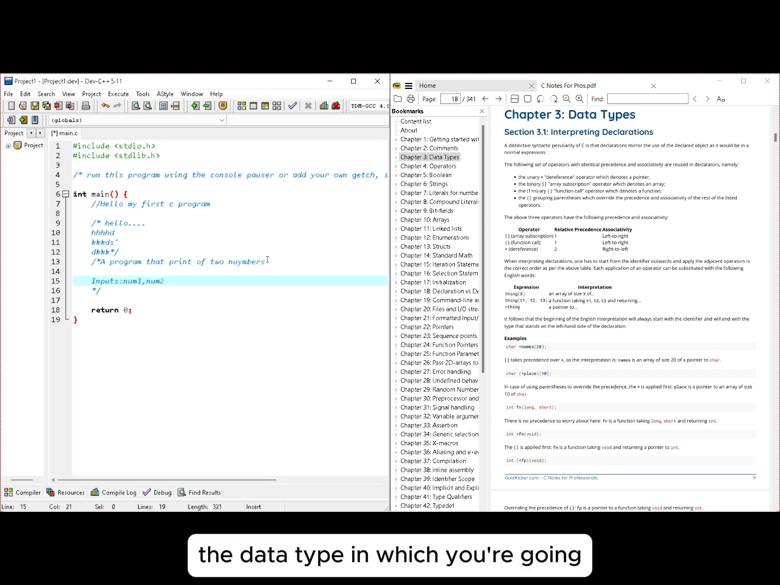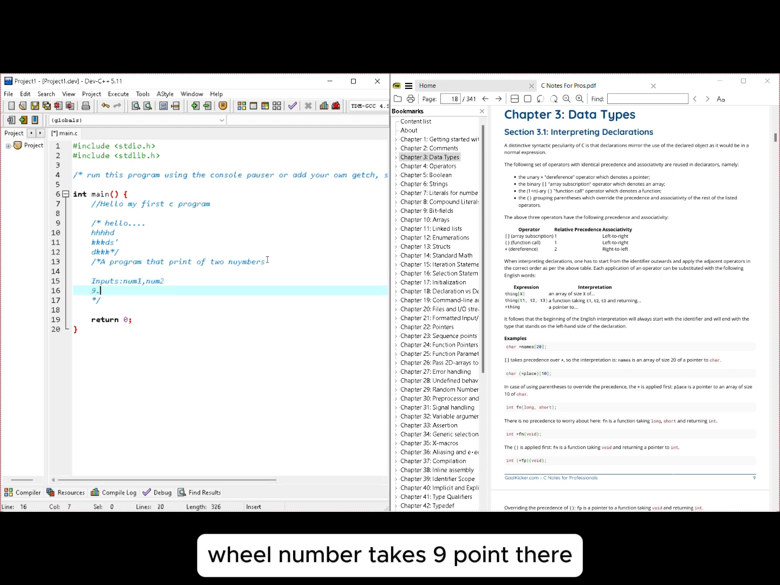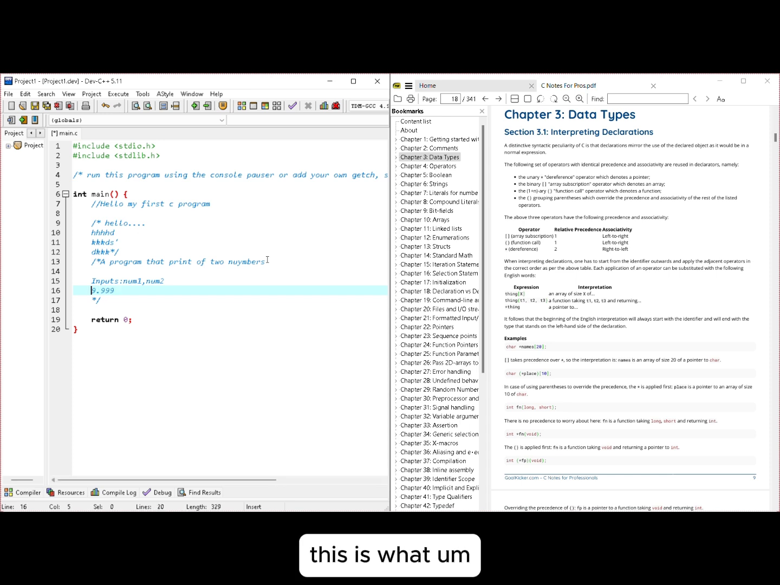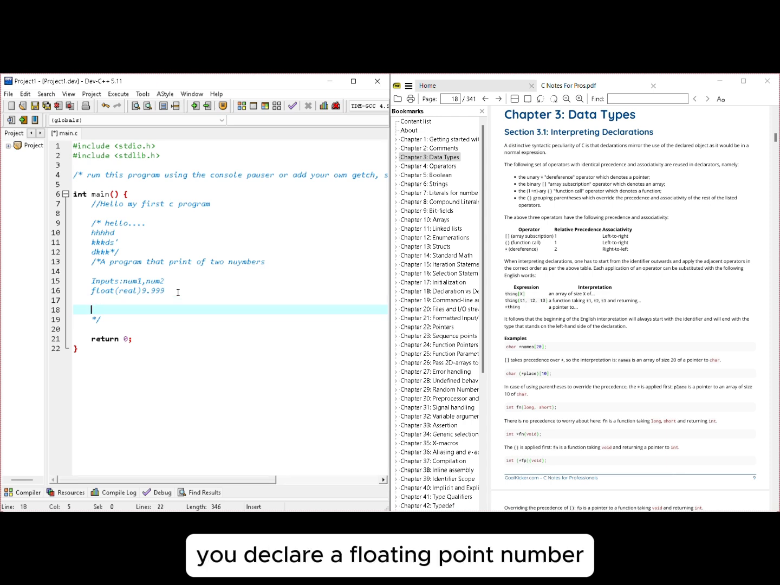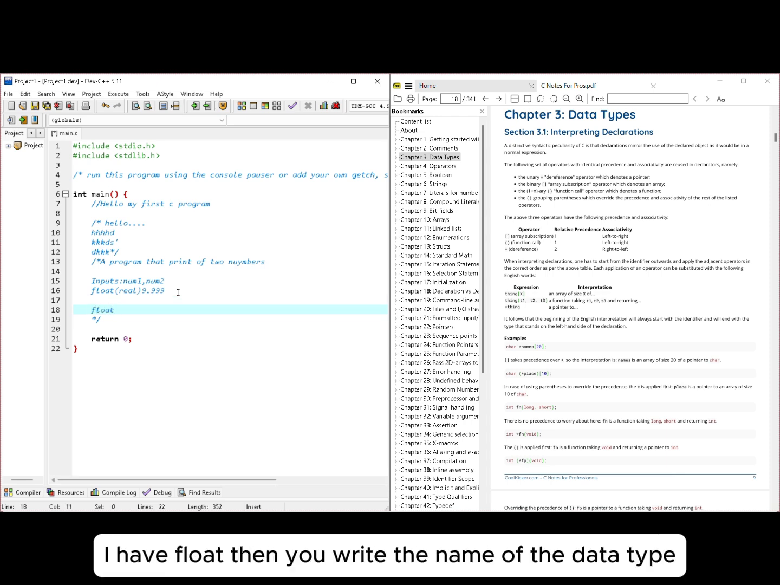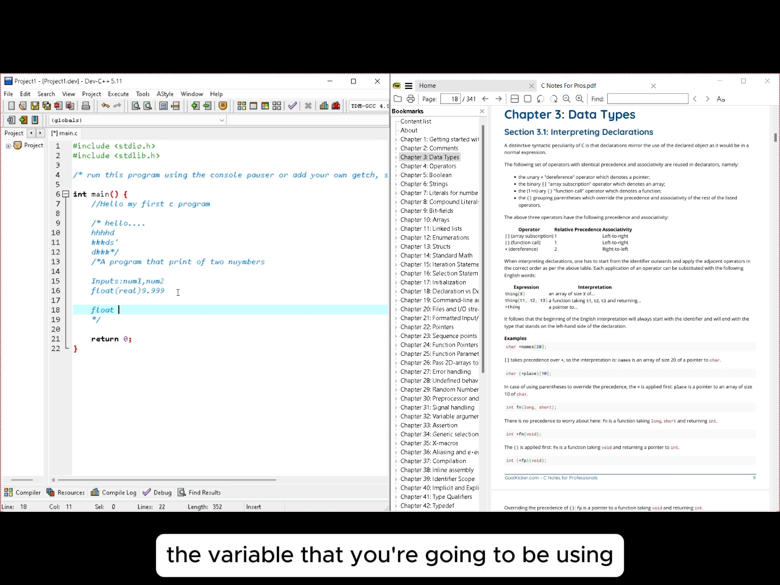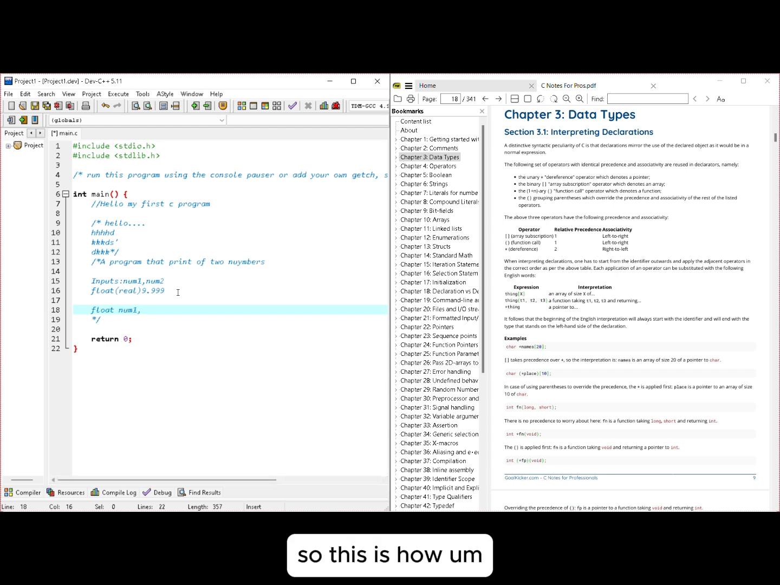So you need to know the data type in which these numbers will be stored. Is it an integer? Is it a floating point? Is it a character? Is it a string? Let's look at the difference between an integer and a floating point number, or real number. Floating point simply means real. A real number takes a decimal point. This is what a float, or real data type, in C is all about. To declare a floating point number, you write float, then the name of the variable you're going to use, say number 1.